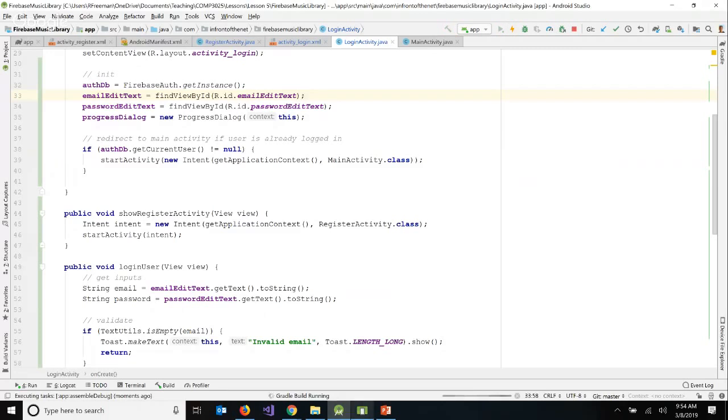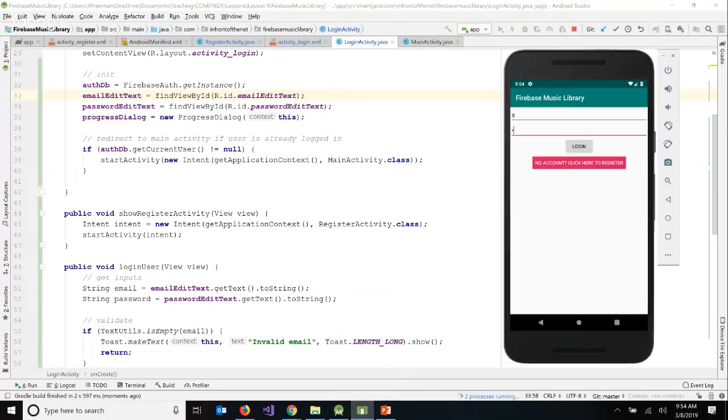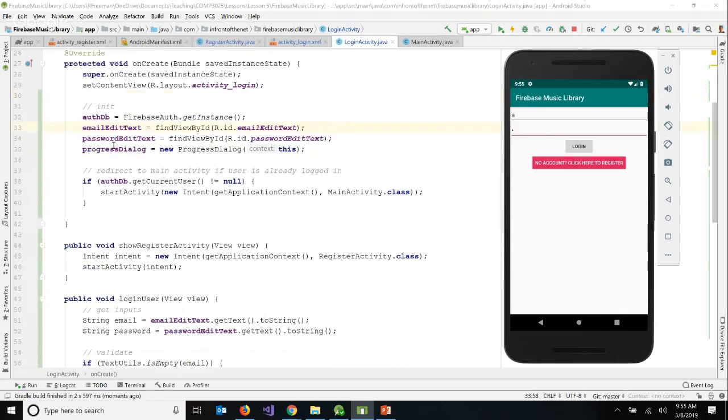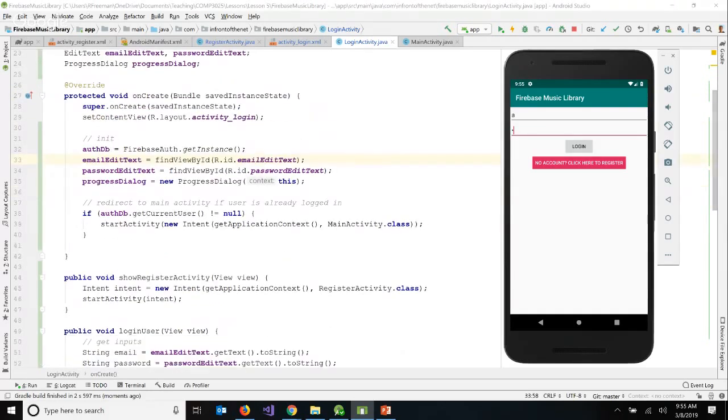If I run the app now, I've logged in, so it just jumps me right to main activity. If I click back, it's just going to kick me back here again. Interesting. Right, yeah, because we did it on create. So yes, we could move this to on start.